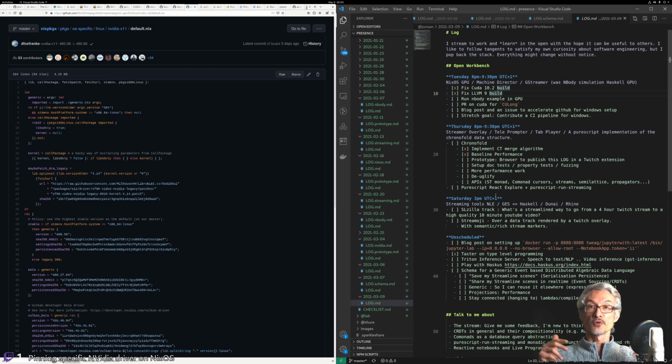On Thursday, we focus more on front-end and browser related things, so we do PureScript. For a few months we were looking at the Chronophore library, and I'm now building a prototype on top of that. Some of the idea is to maybe build some kind of streaming overlay, or even a streamer overlay, something the streamer can use to get feedback.